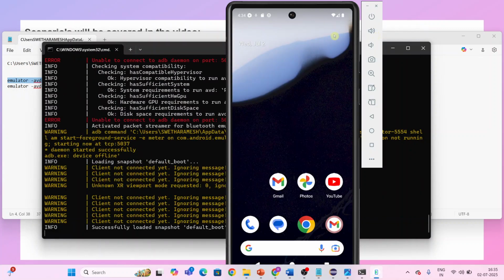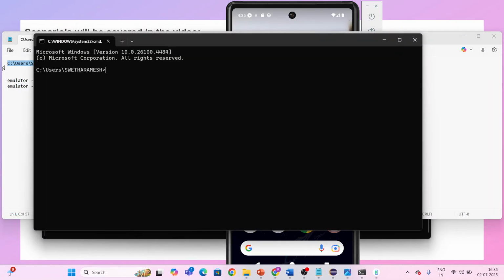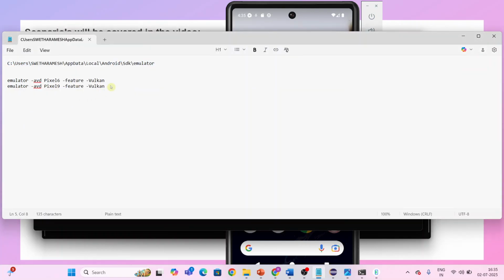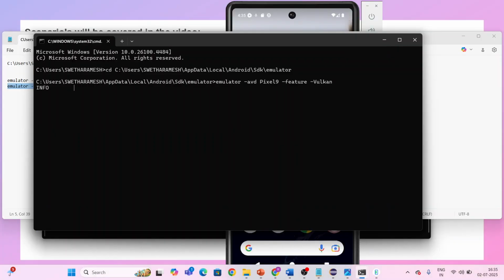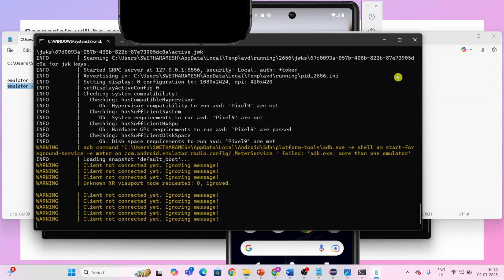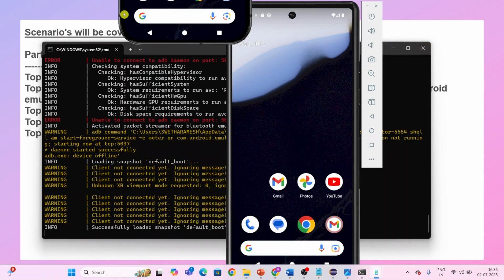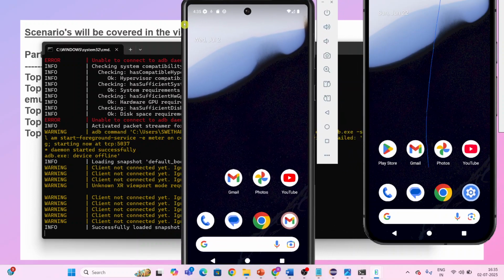One more emulator I need to start. Copy the path. Open the command prompt, cd to this directory, and the next one is the Pixel 9. Enter here. It will open one more emulator. We'll keep them side by side, so we are doing parallel testing on these two emulators.